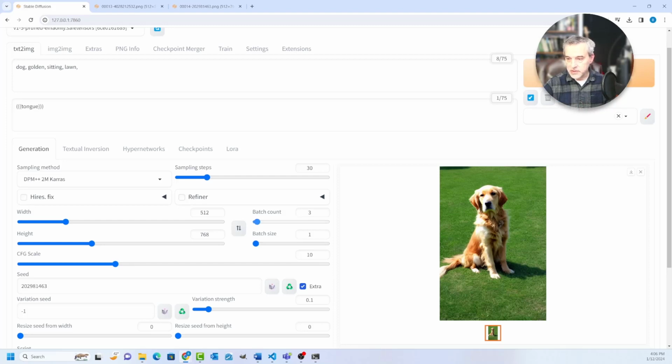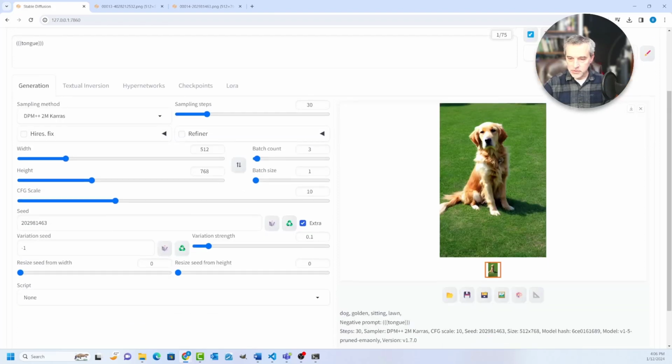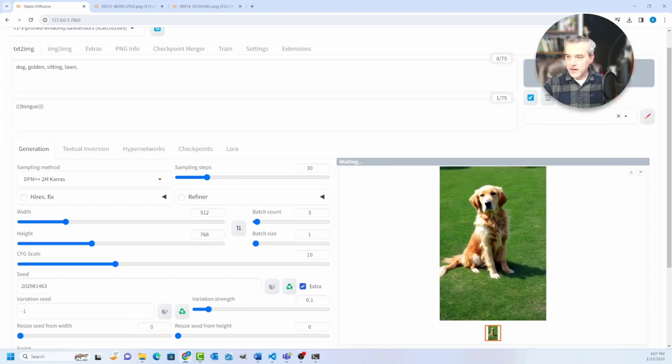So I'm going to create 2 images based on this image right here. It's going to be very similar to this one. Or 3 images, I should get about 3 images of a dog sitting on a lawn, but they're going to be slightly different from one another. And so I can use this to capture variations in it. So let's go ahead and do that and see what we get.